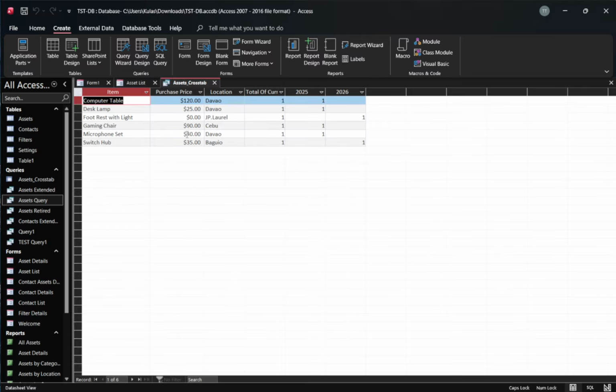And remember, you can open this query anytime to refresh the results as your data changes. That's it. You've built a clean, insightful crosstab query using the wizard.